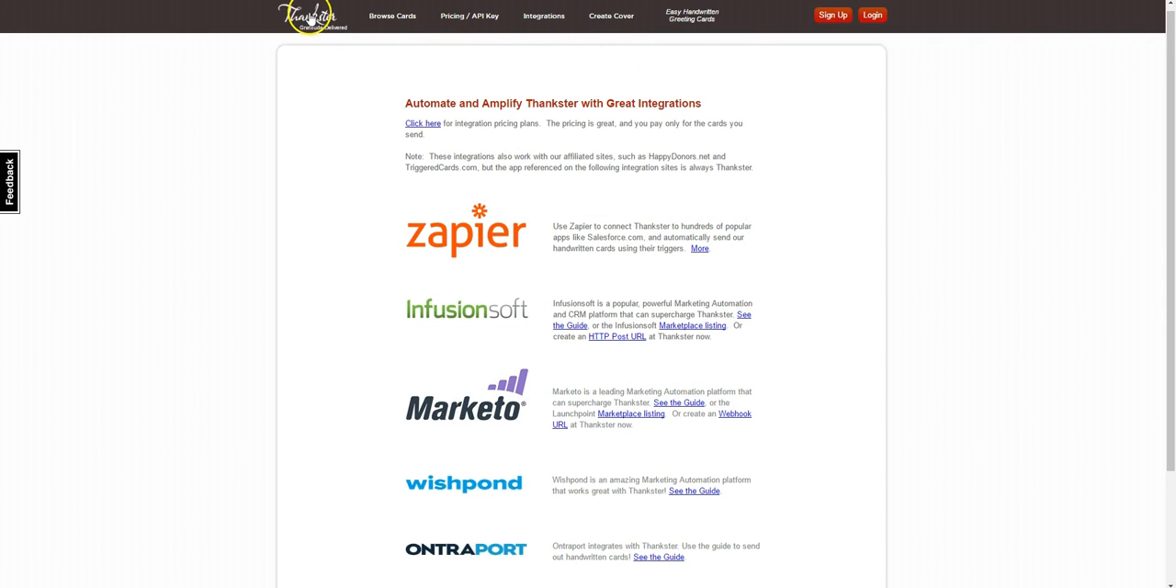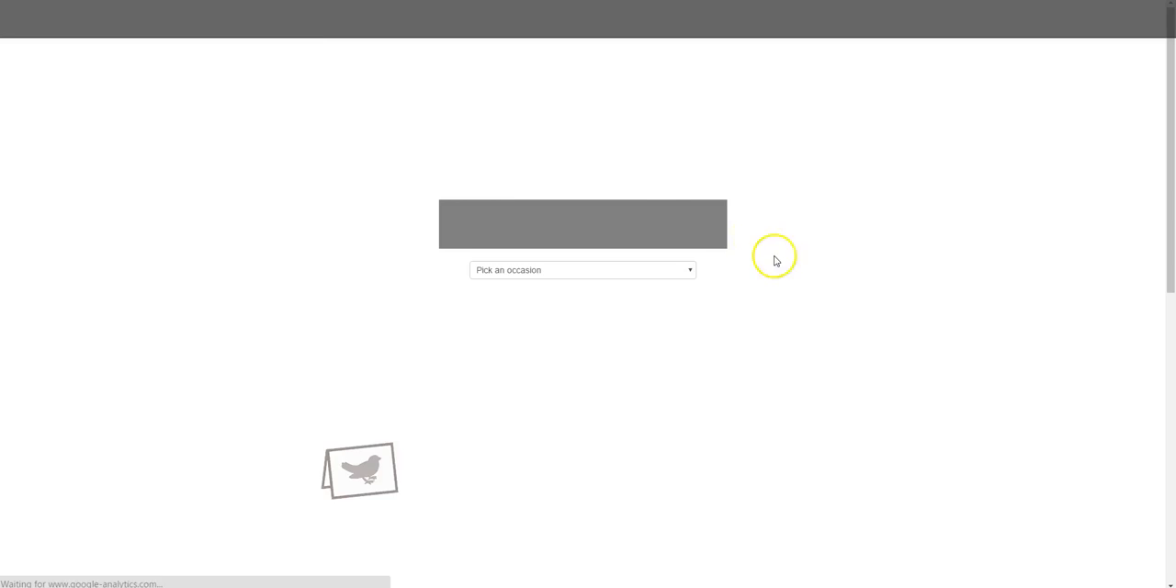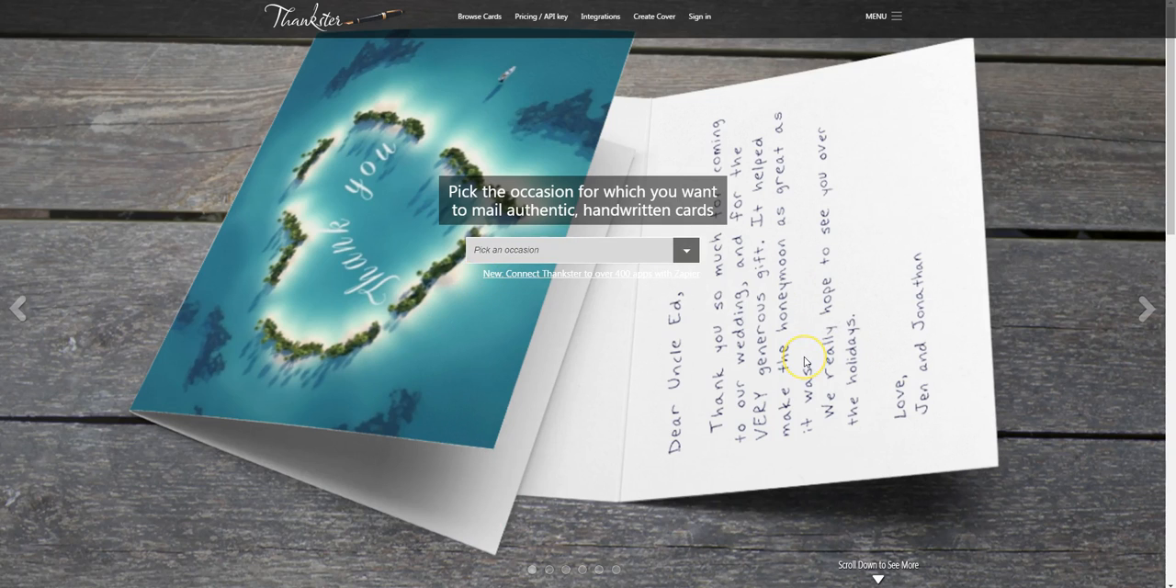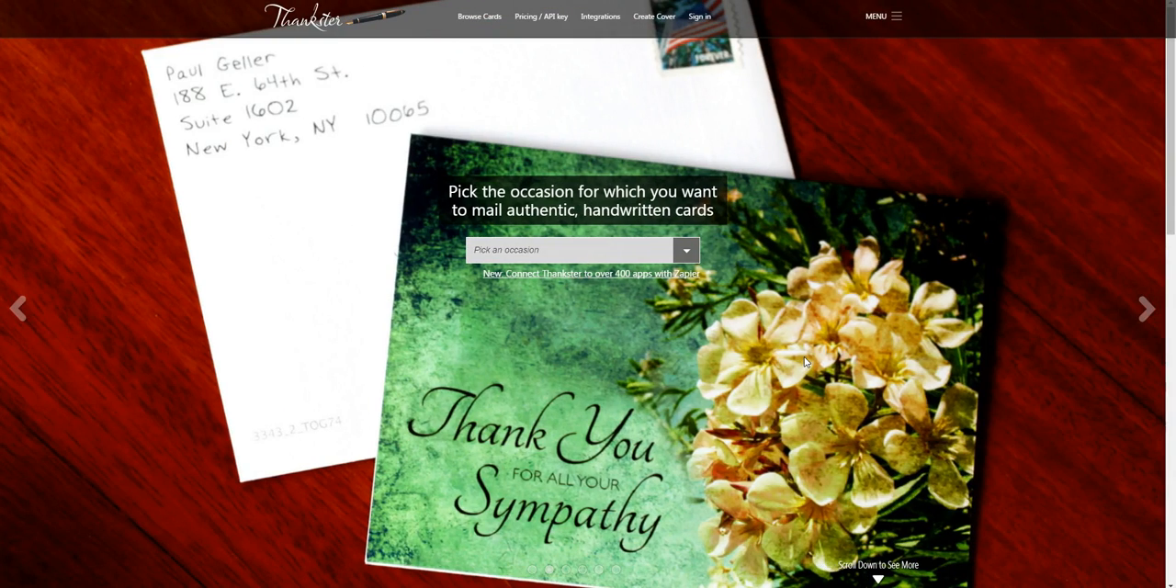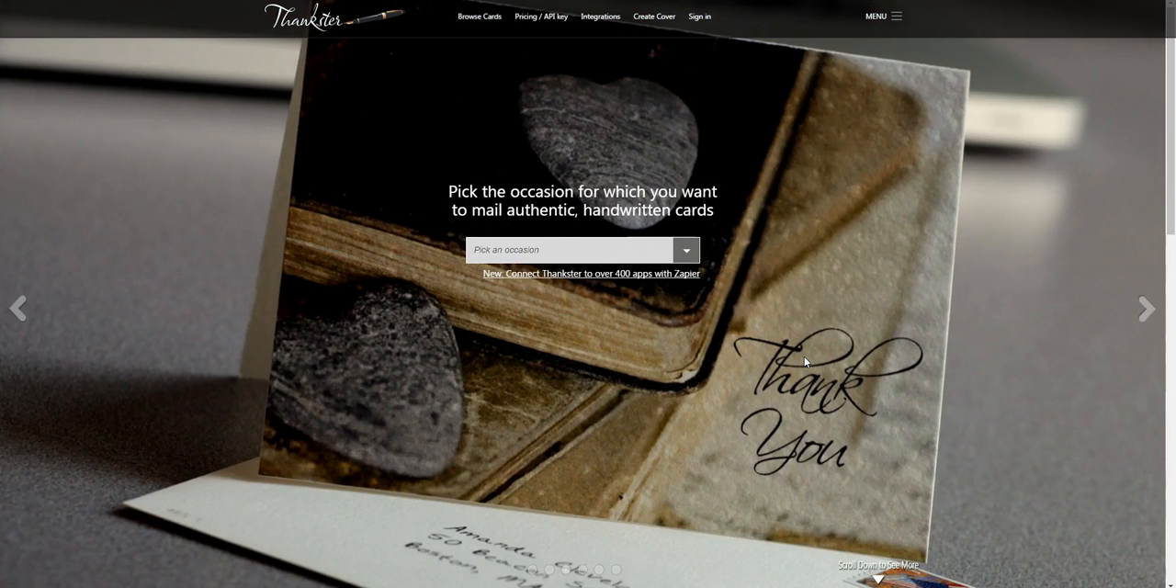So the first thing you'll need to do is go to Thankster.com and set up a project. So this will be the actual handwritten message that contacts in Ontraport will receive in the mail. So you can create customized handwriting, you can add in merge tags, you can add in your company's logo or anything like that.